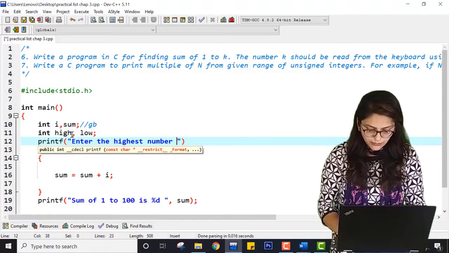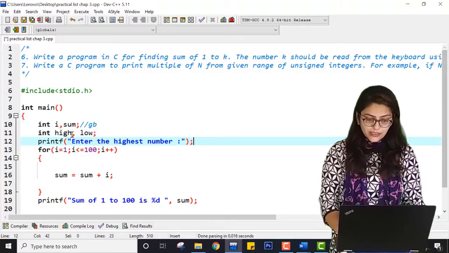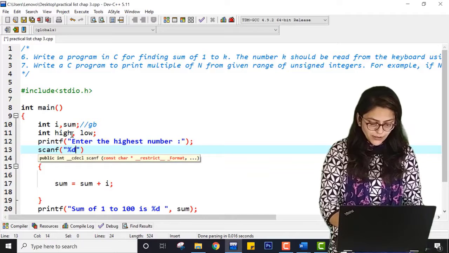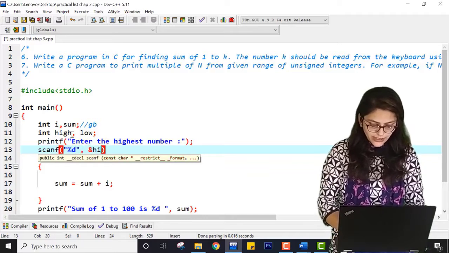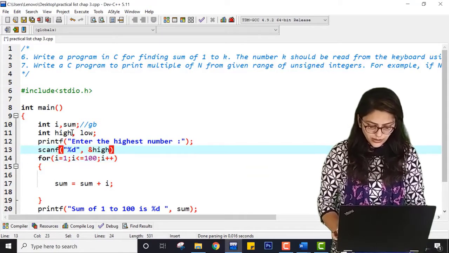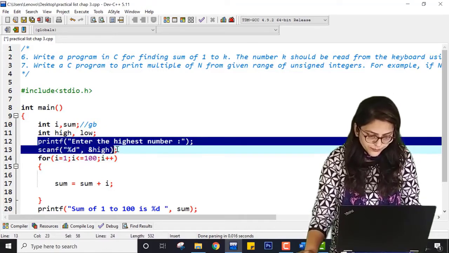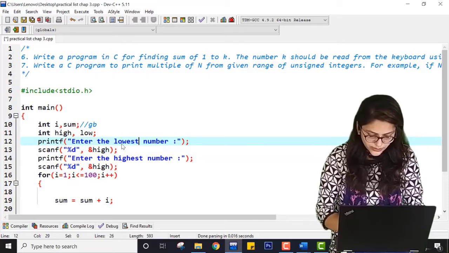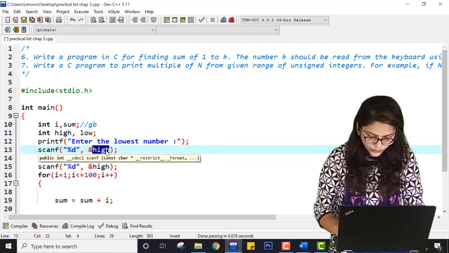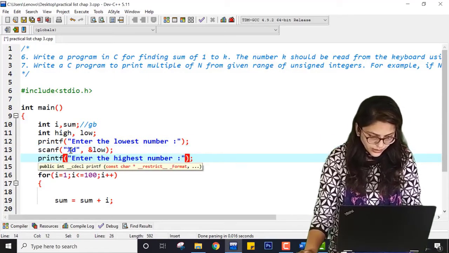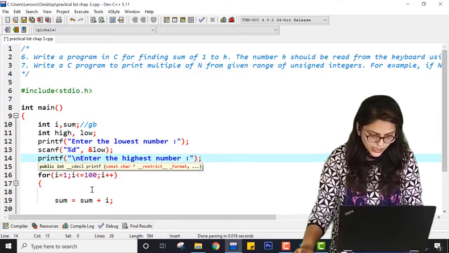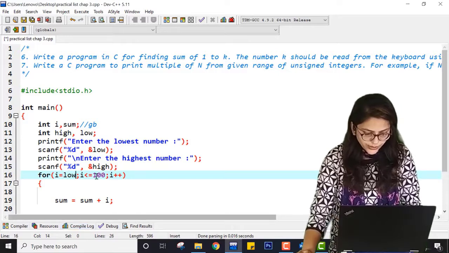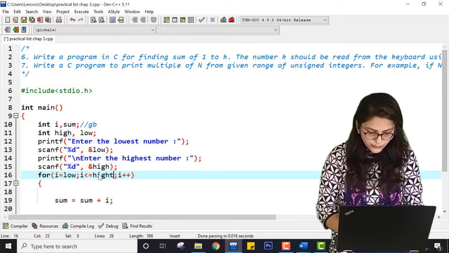Again I am making the same mistake by entering the highest number first. Let me swap it again. So here it is %d and here high, and let me copy this and paste it over here. Enter the lowest value, and here it will be low, and here I have to write \n. It will start with low and go till high, and I am doing the sum.